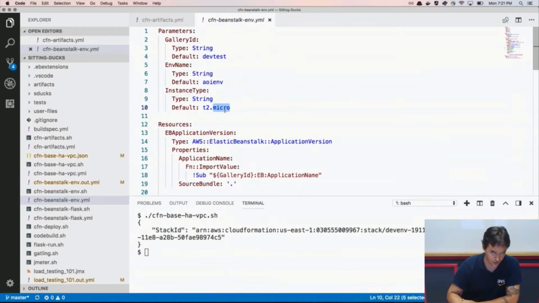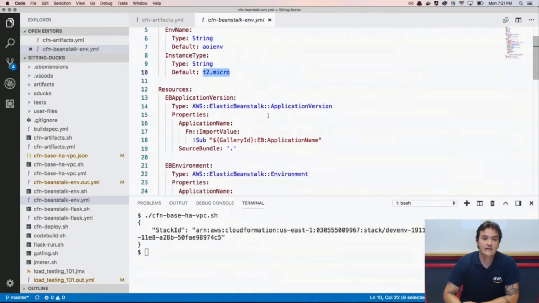And we can change it to whatever you want. I just added T2 micro so that it's available in the free tier and you can replicate this without spending too much. Then, this is the environment.